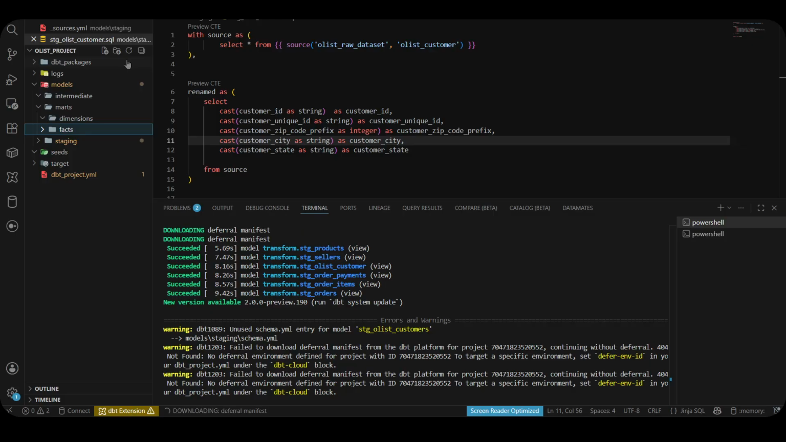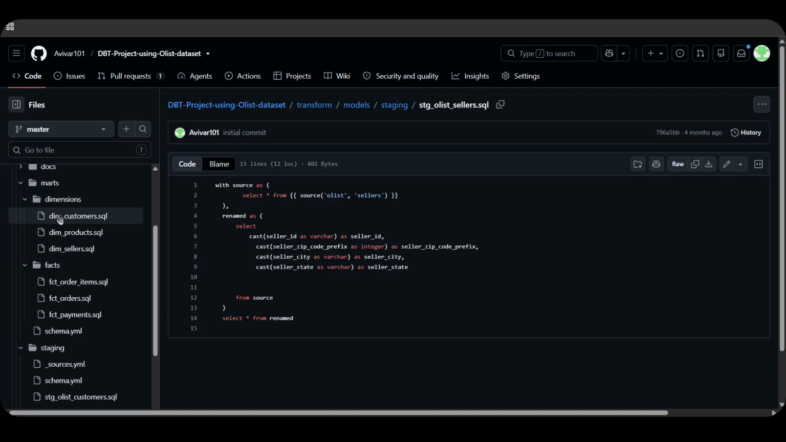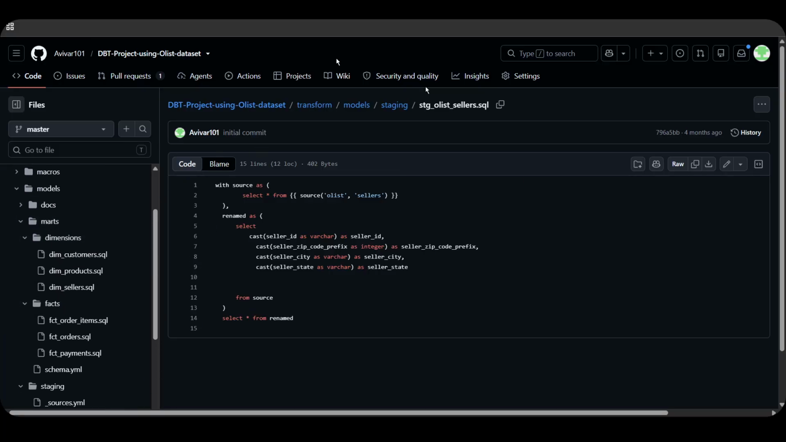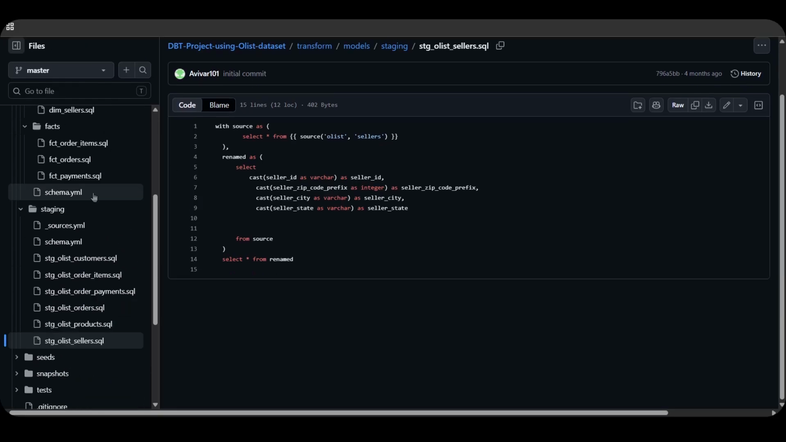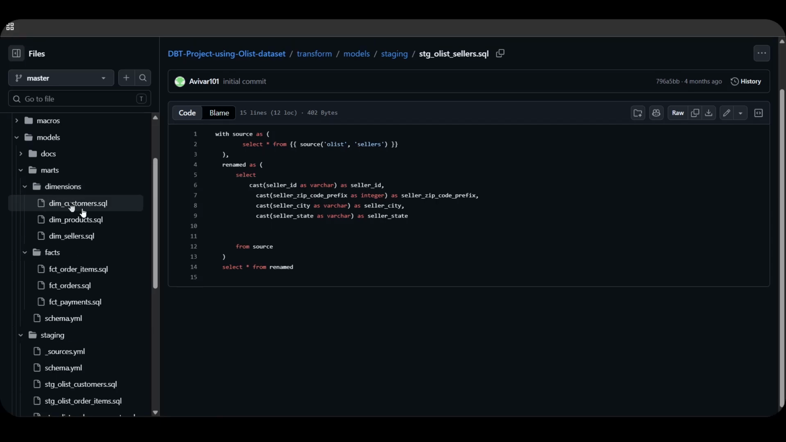All right. So we're about to do our marts model, which is split into dimensions and facts, which is what I just went over. This is the GitHub project. This is where we are getting all our code.